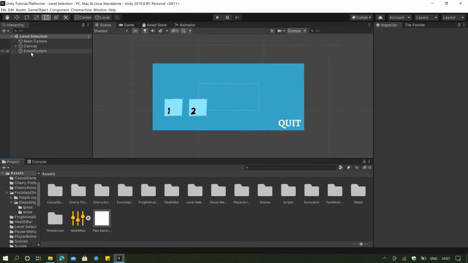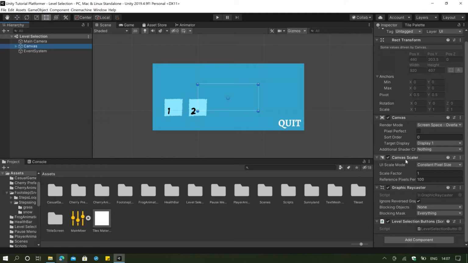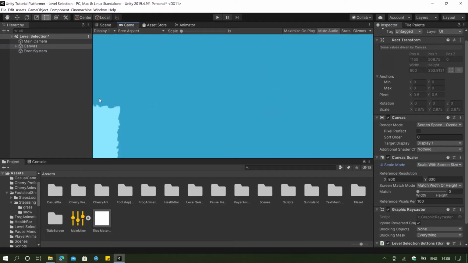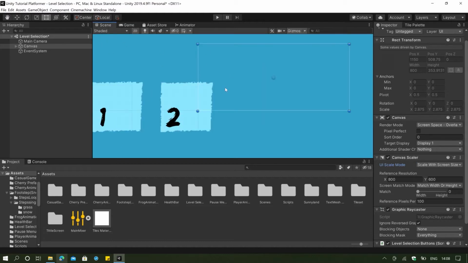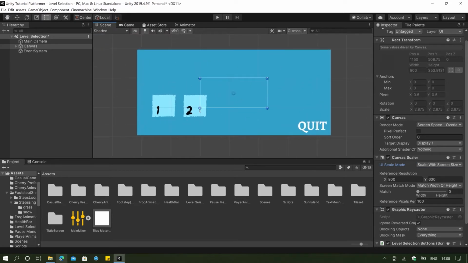The first thing we're going to do is go to our canvas. In the Canvas Scaler there's a UI Scale Mode, and we are supposed to click on Scale With Screen Size. If we change it to that and go to our game view again, the screen is so huge. What we're going to do is resize our canvas.